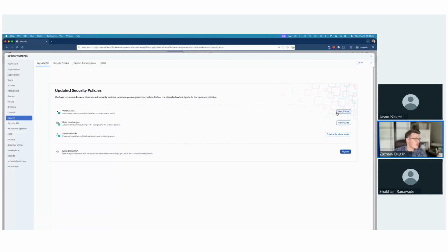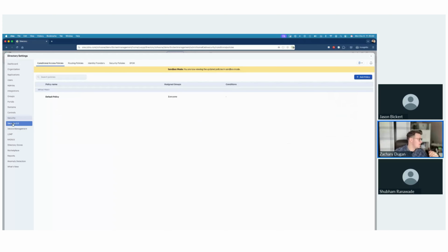So there's a video to watch, or there are some things to read. You could actually view some of the guides too. So, you know, audio or visual learner. And then that sandbox, you can actually test it out here. So that's what I'm going to do. And then there's where you can make the switch too. So this is what the new Security 2.0 looks like.